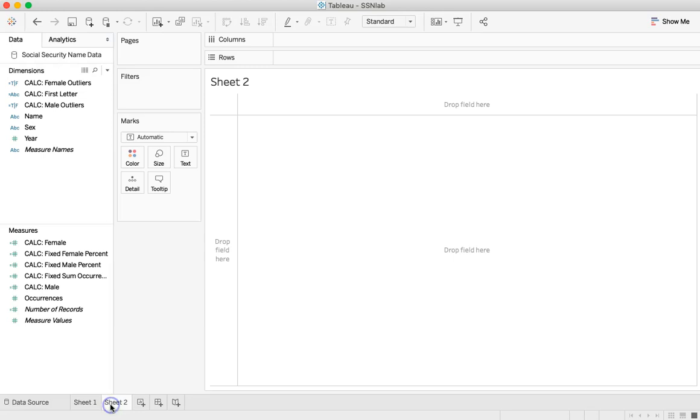So we're going to open up a new sheet. And we are interested in the distribution of female names. You can do this with all names, but honestly, there's a lot of names in this data set, so I would encourage you to pick if you're going to do it for male names or female names. So first thing I'm going to have you do is drag the calc female to the color marks card.